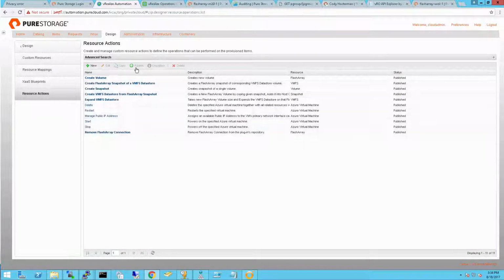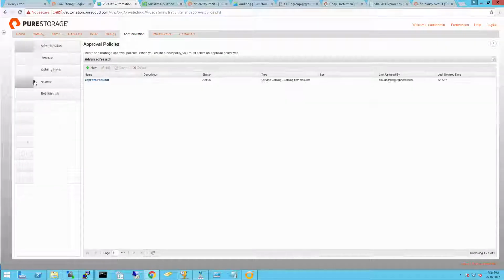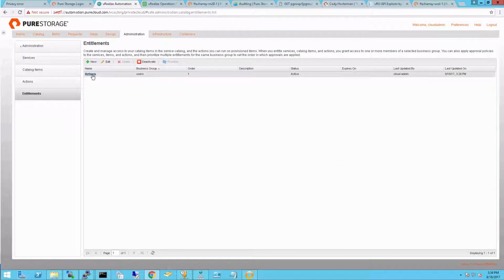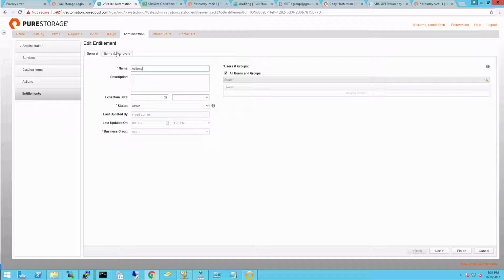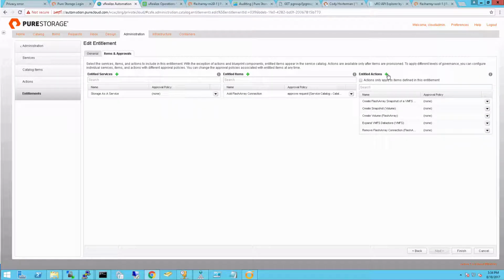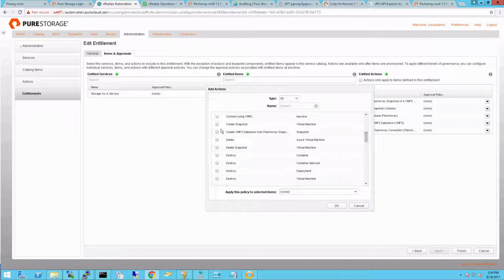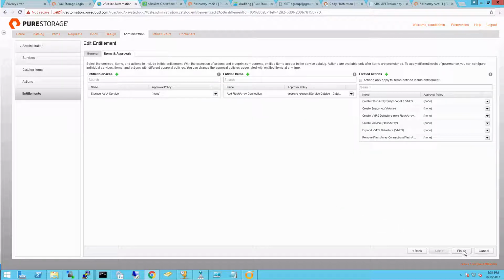This hands it off to the next administrator. And then we need to add it to our entitlements. Entitlements are what includes resource actions to a service to a set of people. So I'll go into my original entitlement, go to Entitled Actions, and choose the new resource action that I just published, Create VMware Data Store from FlashArray Snapshot. Hit OK, and then Finish.